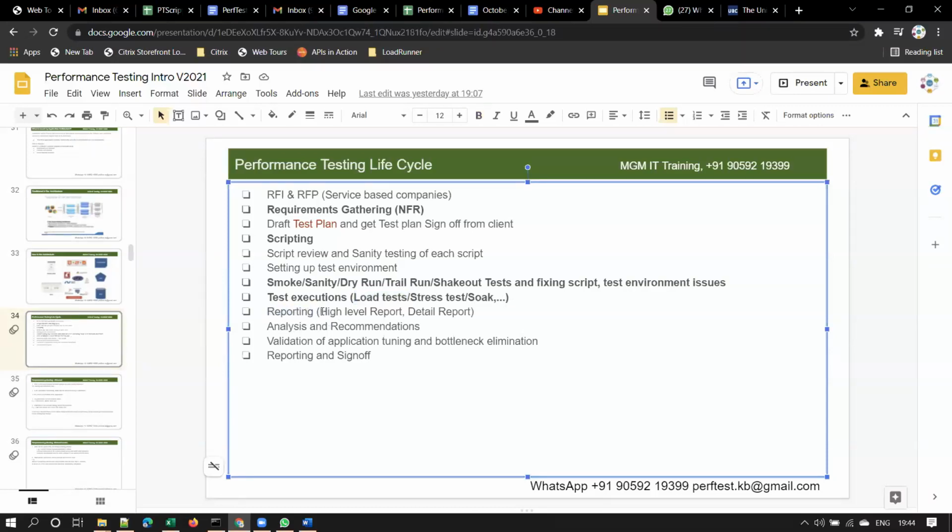In the reporting phase, reports can be of two types. One is a high level report, the other one is a detailed report. The difference between these two is that the high level report should be shared with the client immediately after the test. Once the test is completed, within 2 to 3 hours or 3 to 4 hours, on the same day, the client will expect a high level report, right?